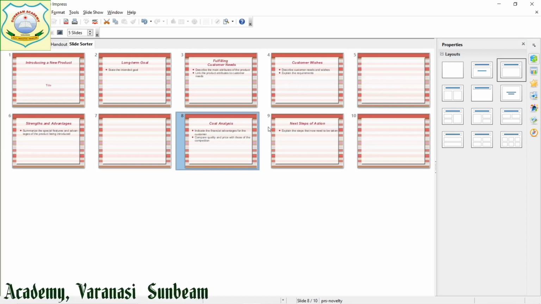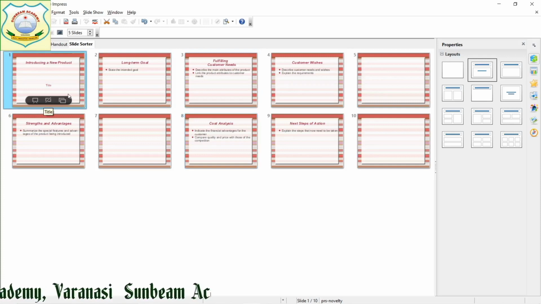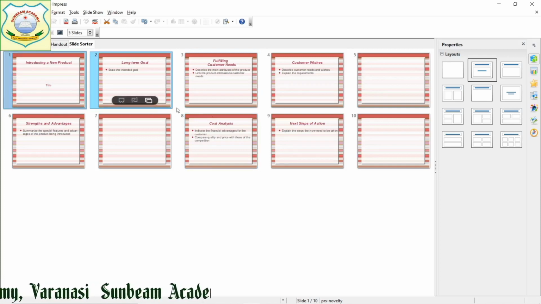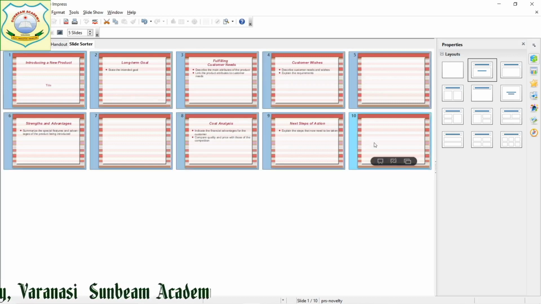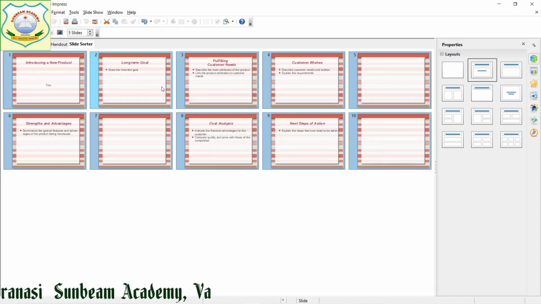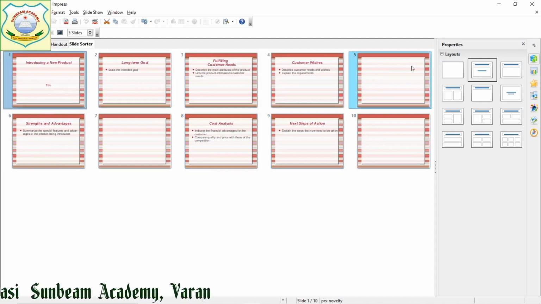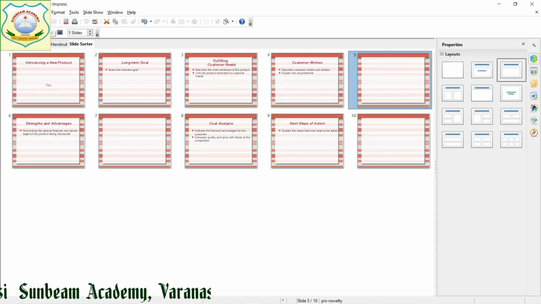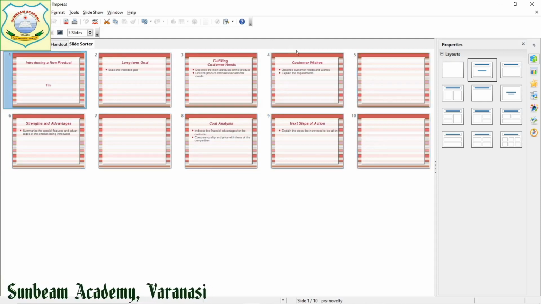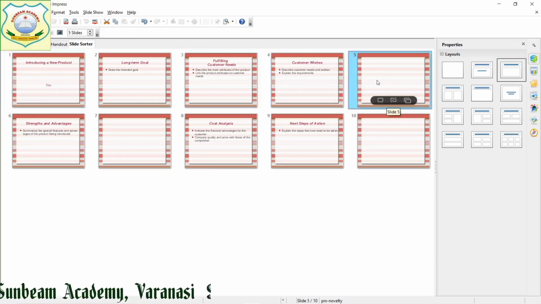How are you going to select the slides? Click on any one. If you want to select all the slides, then hold down your shift key and click on the last slide. All the slides have been selected. Means if you want to select continuous slides, suppose I want to select from 1 to 5 only, then click on 1 and shift-click the last one.